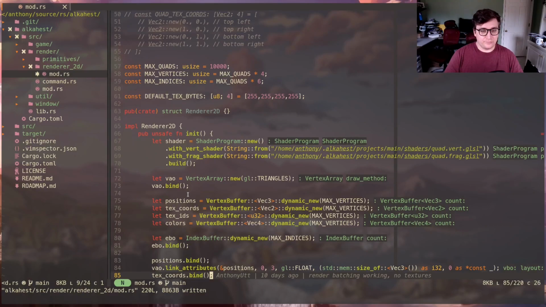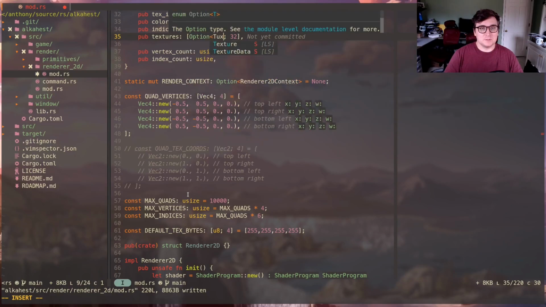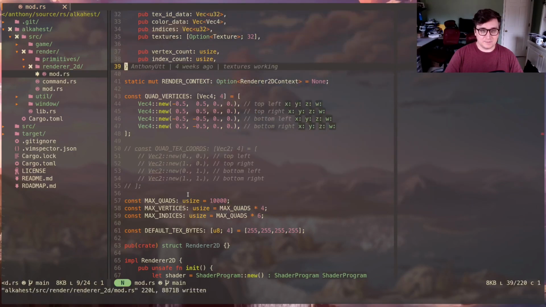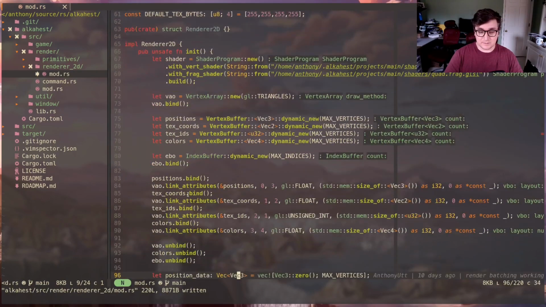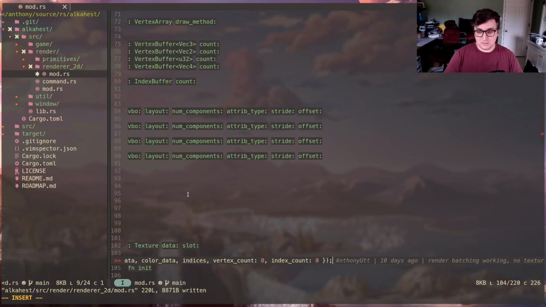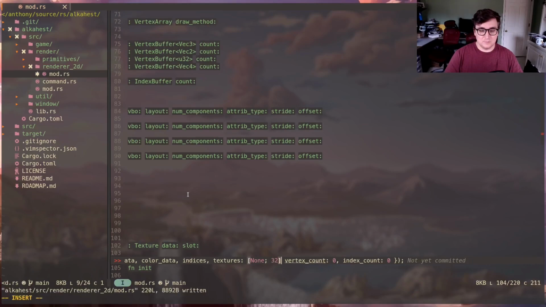And then, yeah, we're actually going to say an option on a texture. Which means that if I don't have it, I don't actually have to set it. I can just set it to none, so I don't need a default value for the texture or anything. And then down here, after indices, we're going to say textures is going to be none 32. Oops, and then we add a comma.